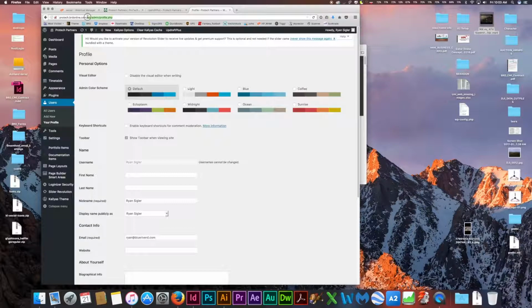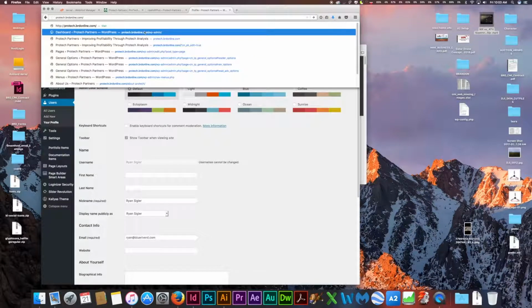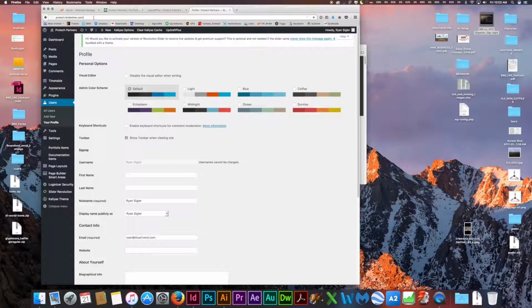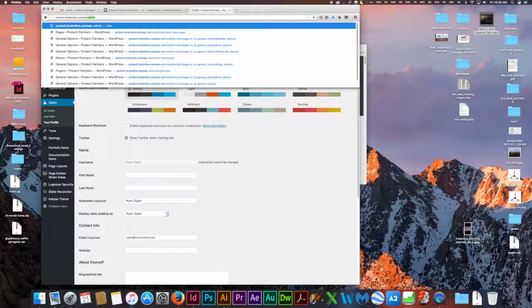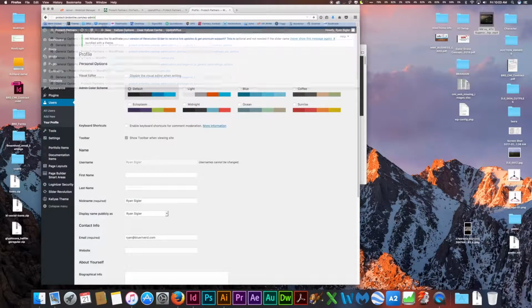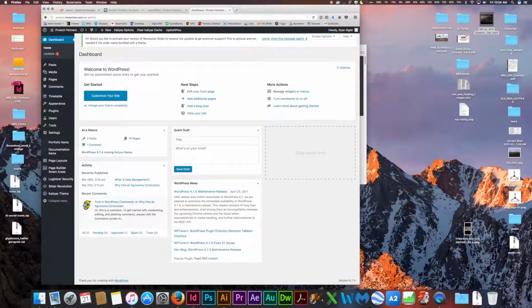You're going to go to your website. This is still on the development site, but you're going to go to protechpartners.net, then a slash, and then type in wp-admin. And then it'll bring up a login screen, and you'll type in your credentials.